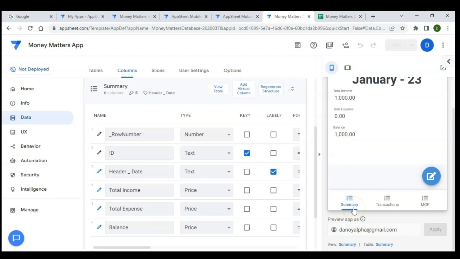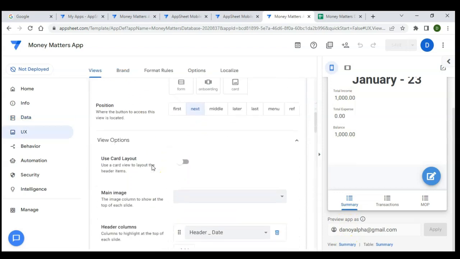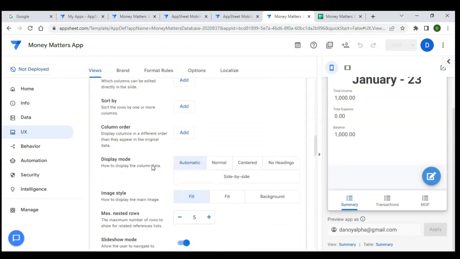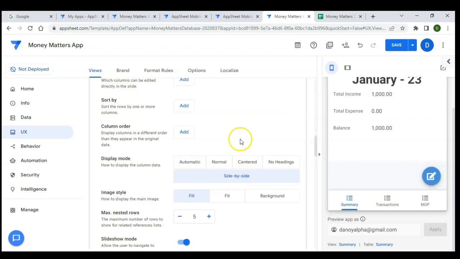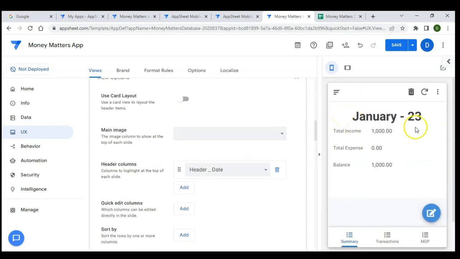Now what I want is to have my figures on the right hand side with my labels on the left hand side. So I'm going to edit the view. I'm going to click here, view, scroll down. Under display mode, I want side by side. Yes, that looks nice, that looks neat. So I have total income, total expense, and I have balance.